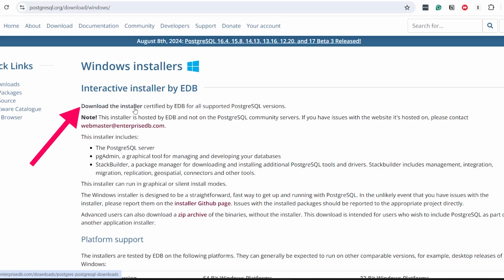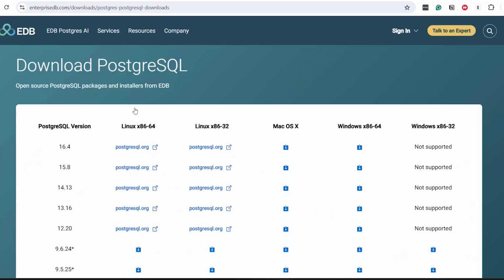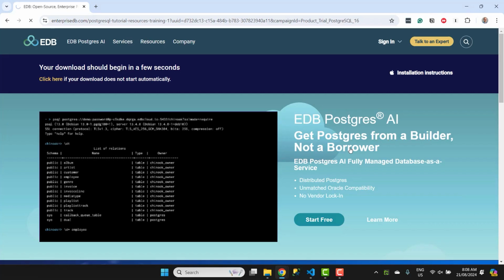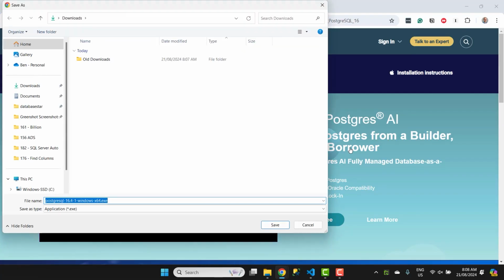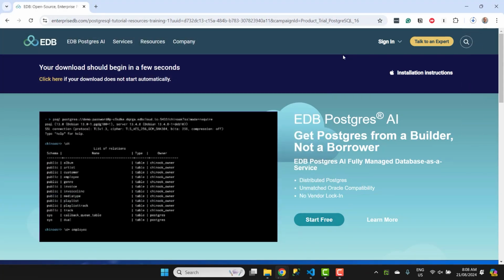Click on the Download the Installer link under the Interactive Installer by EDB section. You'll be taken to a site called Enterprise Database, which hosts the Postgres installation packages. Click the button under the Windows column for the version that you'd like. New versions are released over time, and I'll go with the latest version here, which is 16.4. Select a location to save the file and click Save. The file will be downloaded and it's about 300 megabytes.